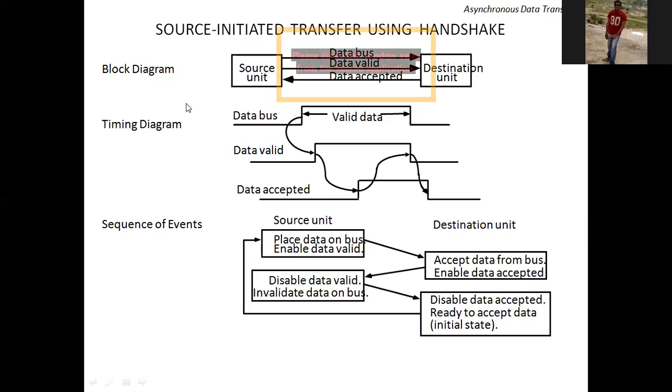The source unit is telling: I am placing data onto the data bus, enable data valid. And the destination is ready to accept the data from the data bus, and it should tell data accepted. Then once it is successfully transferred, it should disable the data valid and it should disable the data accepted. Why should it disable? Because if it does not disable the data accepted, there may be a chance of receiving invalid data, some garbage data. So that's the reason it should disable data valid and disable the data accepted.